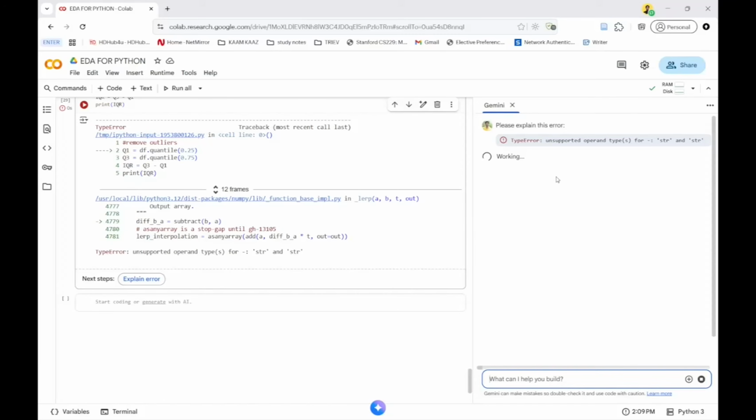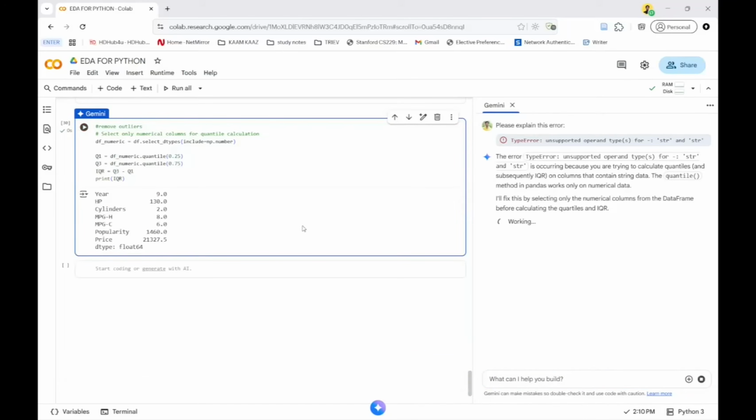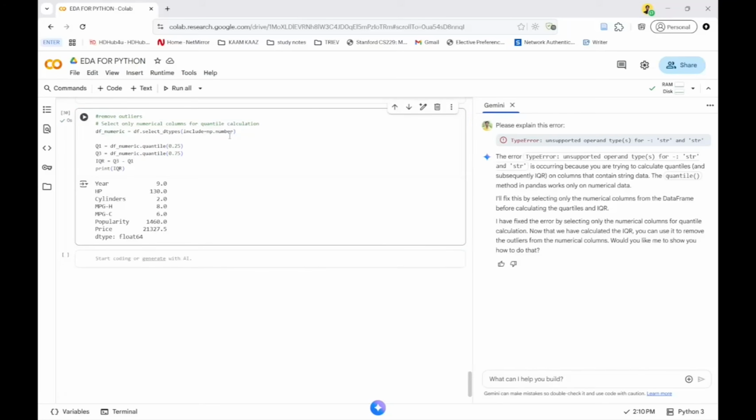Now if I keep on solving this thing, it would take some time, but using Gemini, I can just do it. I can just accept and run, and then it will solve it for me. So you have seen this remove outlier. It has added a comment that it selects only numerical columns. So now it is checking that all those quartiles which I'm working on are numeric only. So it has been added, and that is the fix.